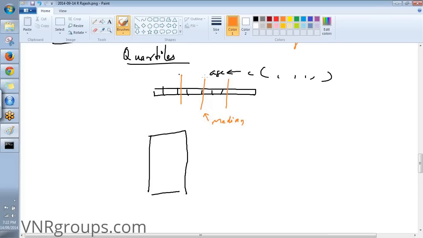The middle region becomes the median, or it's called Q2, and this one is called Q1, and this is called Q3. This is the lower quartile, this is the upper quartile, and the median is the one that comes in the middle. This is Q1, Q2, Q3, the lowest quartile and the uppermost quartile. And what you see here is the interquartile range, IQR.